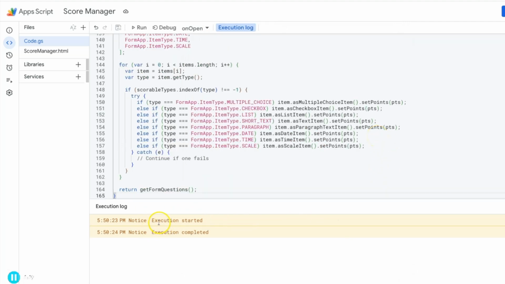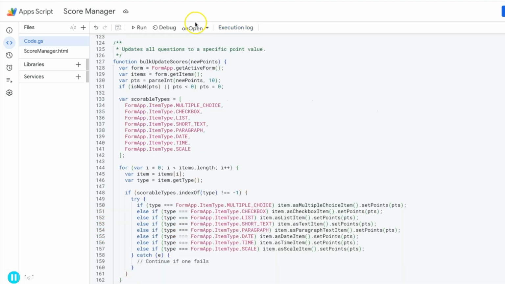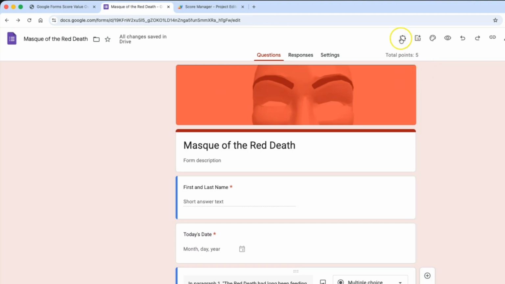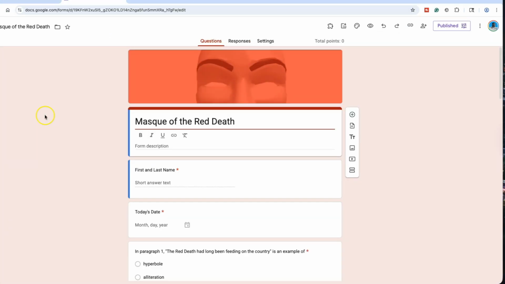Our execution log will say, notice execution started and execution completed. Excellent. We'll X that out. And to make sure that this works properly, you see that a puzzle piece has been added here, which means that it has been successfully added to our app. So now we're going to run it. I like to do a refresh though, so I'm gonna hold the shift key and do a clean refresh.